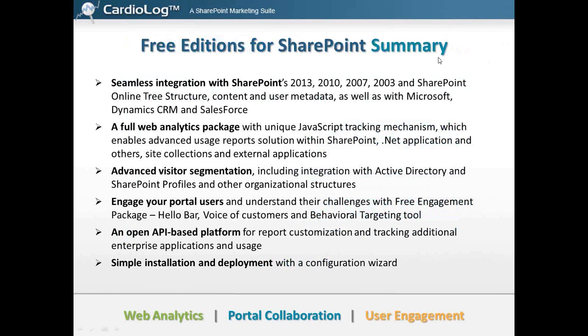All right, and then just to conclude here with some of the free edition's key advantages. First of all, built and designed for SharePoint and compatible with all versions of SharePoint. Next, a full web analytics solution that uses JavaScript tracking and doesn't rely on IIS logs or SharePoint log files. Advanced visitor segmentation allows us to connect to Active Directory and SharePoint profiles. Very open solution with its own API, and of course, user engagement, which allows us to engage with our portal users and so forth. So that's a very quick introduction.